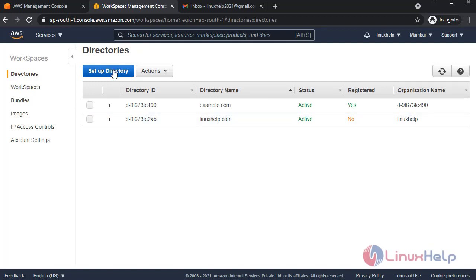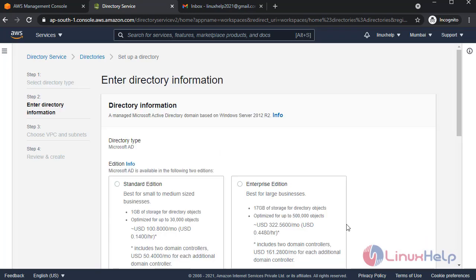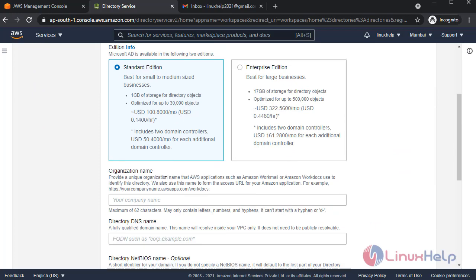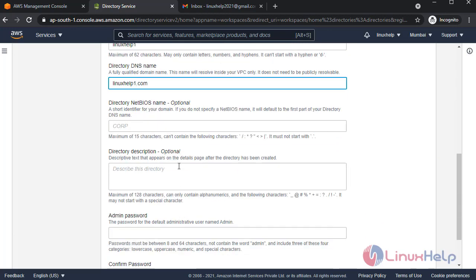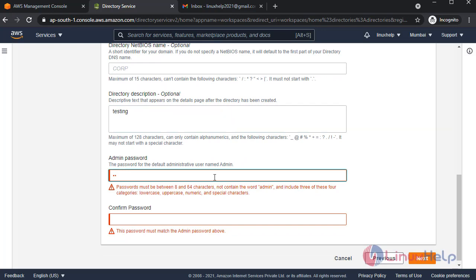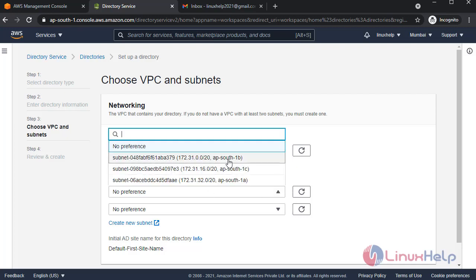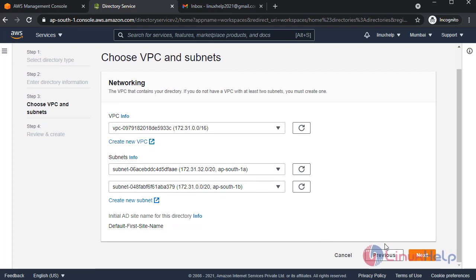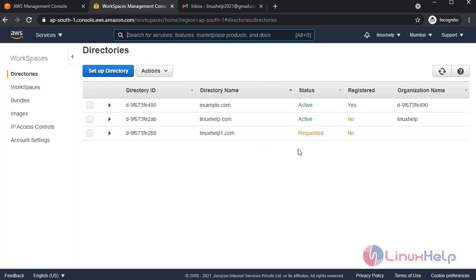To create a new directory, in here, you need to select AWS Managed Microsoft AD. Click Next. Choose Standard Edition. Company name, DNS name, description, give the admin password, click Next. In here, we need to choose default VPC, choose subnet, the directory we are creating. It will take a time.